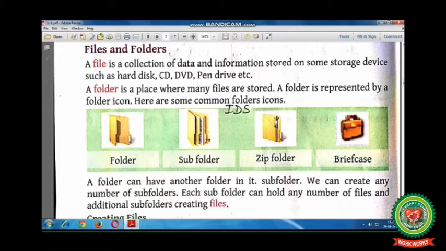Children, in class 2nd you have already done how to create a folder and its different operations. So today also we are going to discuss about folders, how to select a folder and how to open a folder. Before starting the topic, let's discuss important key terms.